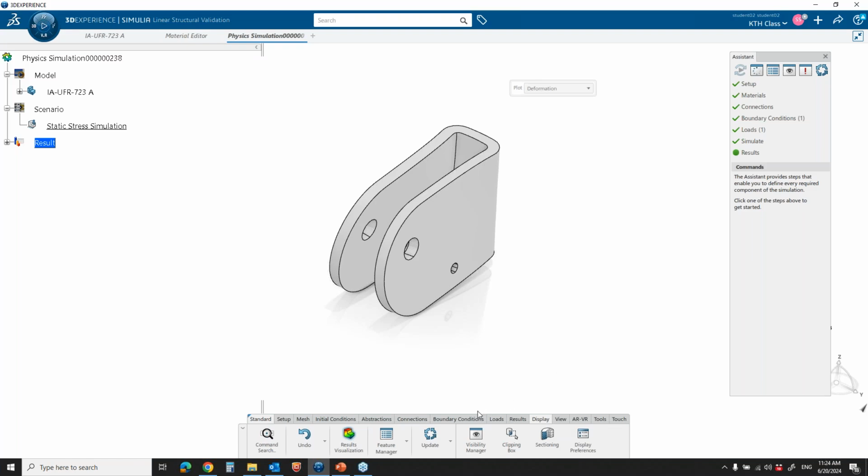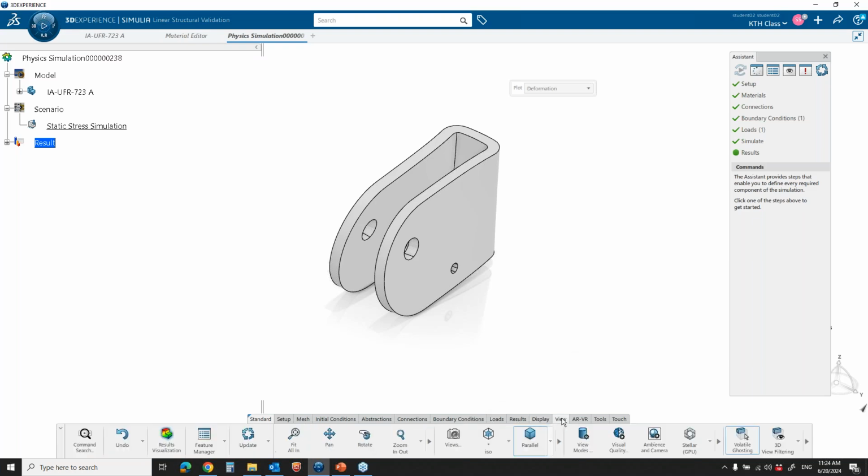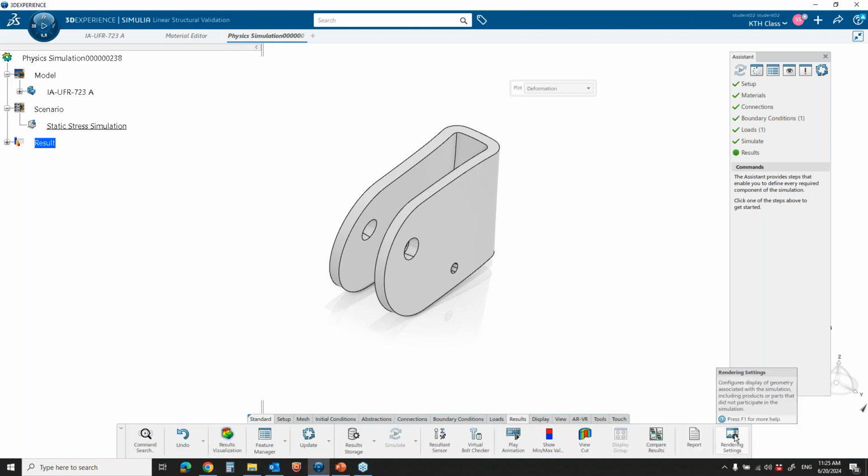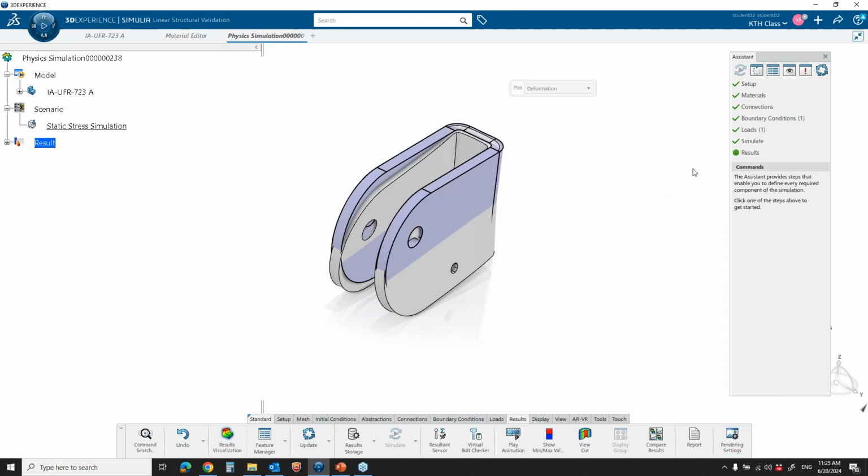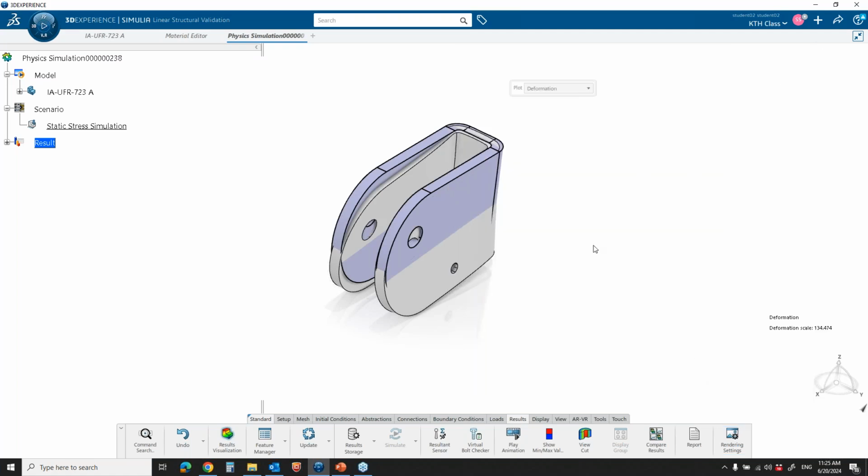No, it's not here, it's in the view, I believe. Where was it? Render is setting, okay. So I'll say show geometry as well. So now I can see both. I'll hide the assistant for now.